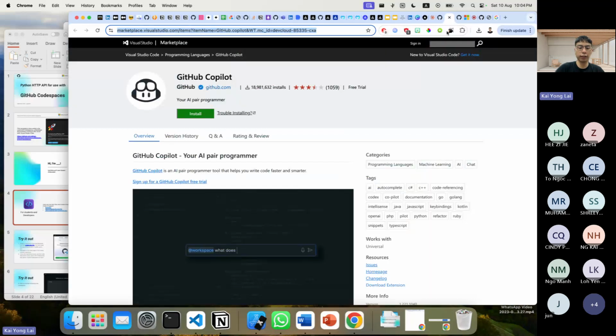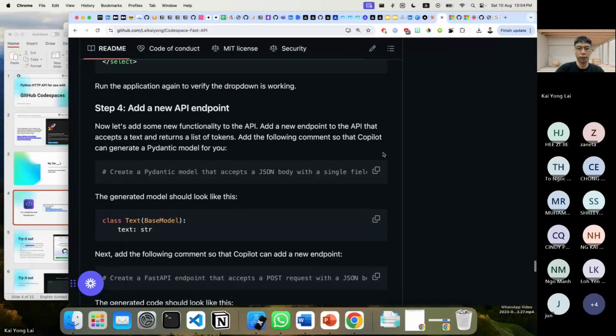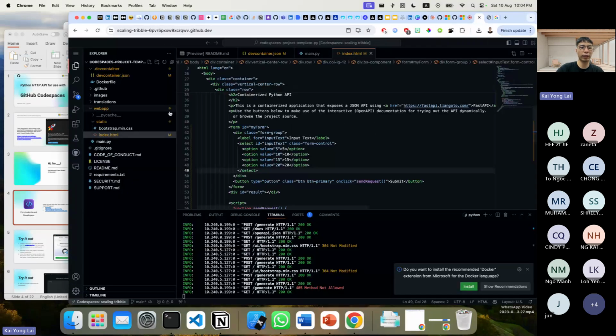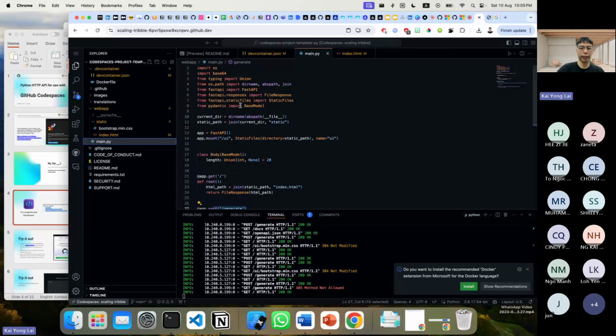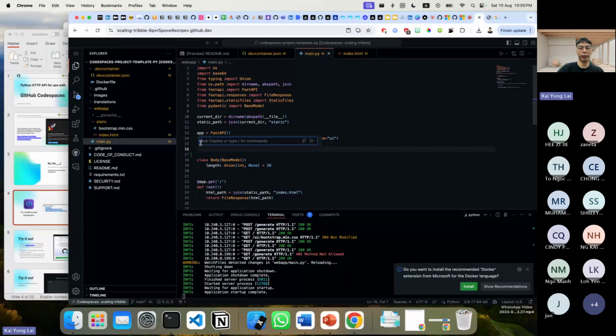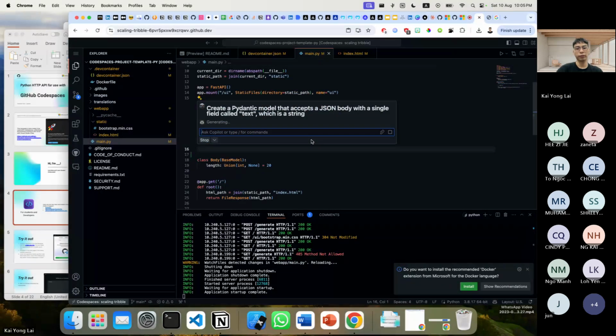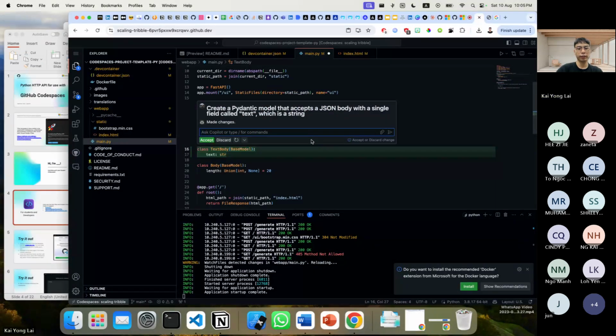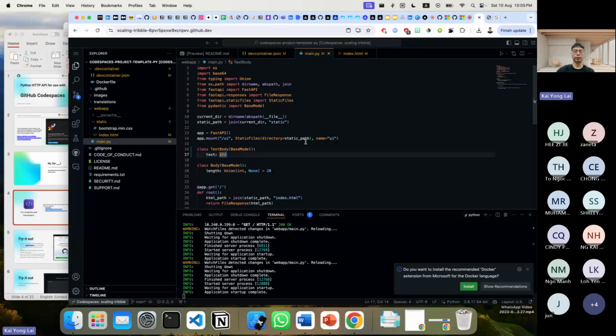And let's see what it's asking us to do. Okay, so we are going to add a new API endpoint. Let's create a pydantic model. So we go to our main.py, and then I guess you can do it here. On your line 16, trigger your Copilot, click on the style, paste the comments you want. So it's running. Yeah, it seems to be correct. It's giving me a text body with a base model.